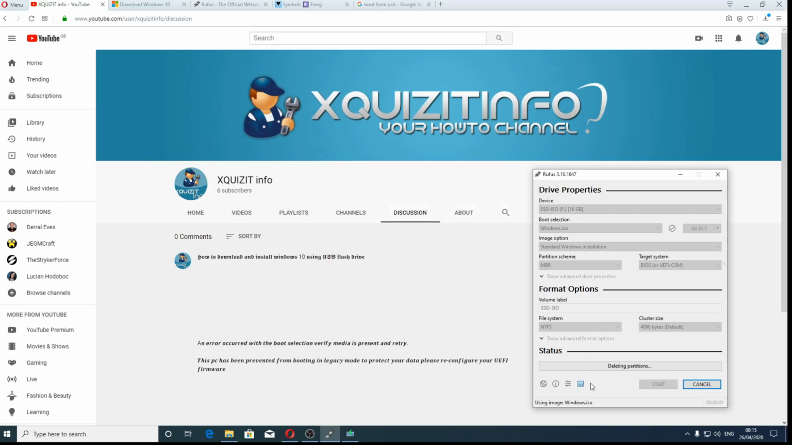It's clicking already. Now it's deleting the partition, so anything on the USB is now completely cleared out, it's formatting. So that's it, it's gone now. And this is a very, very fast system. This Rufus is very good. It doesn't take long at all.